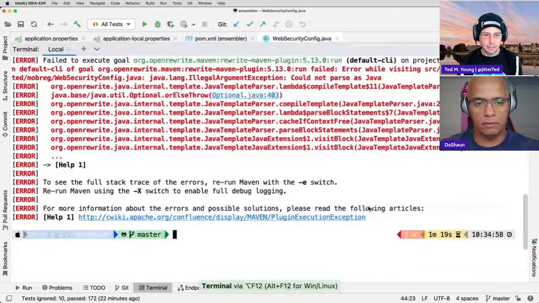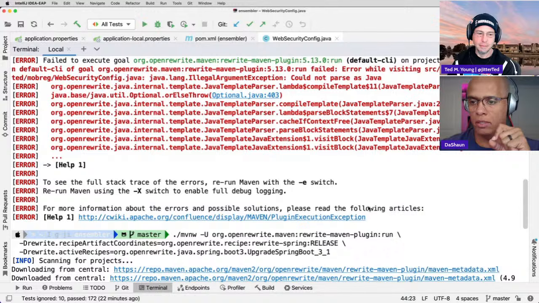Just try rerunning it, because I have had cases where the recipe didn't download everything it needed to download, and rerunning worked.